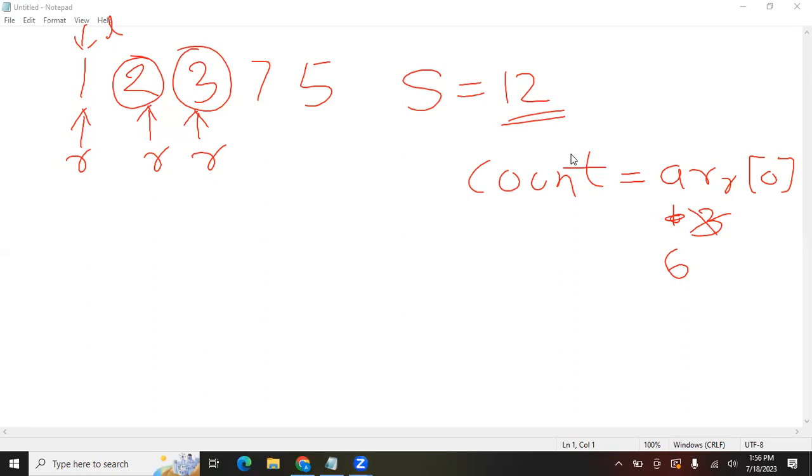Fine. Again, 6 is not equal to 12. 6 is less than 12, so we need to add more values. We move the pointer to here and add the 7 into this. After adding 7, we will have 13. Now 13 is greater than s, 13 is greater than 12, right?